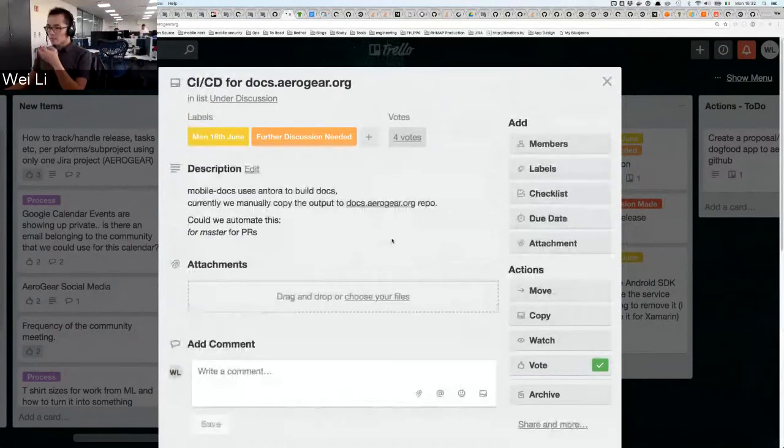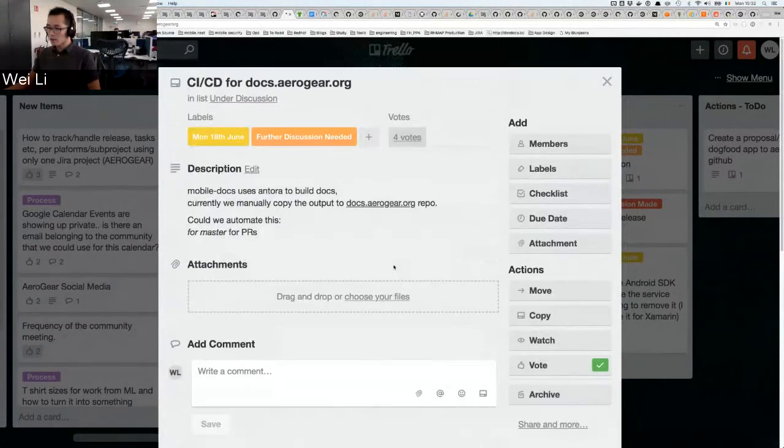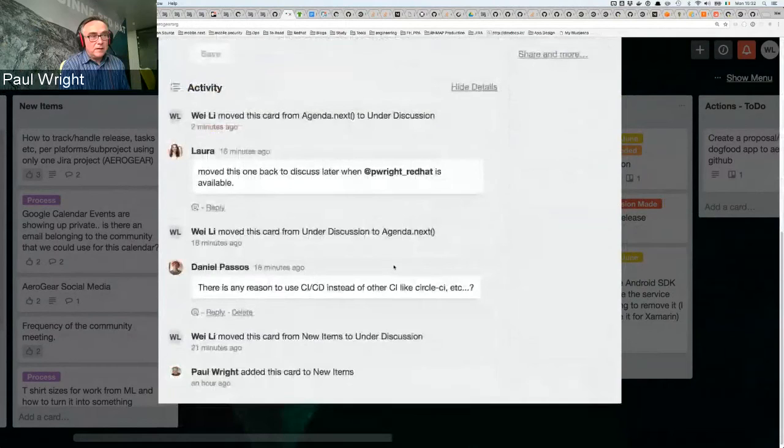Yeah, but I think John, while you were not here, we discussed this briefly, and John said that probably in the future, if we have an OpenShift instance available, we will use that to build and host docs.aerogear.org. And he's concerned that if we do some automation work now, it probably will become obsolete. Understandable. Yeah.